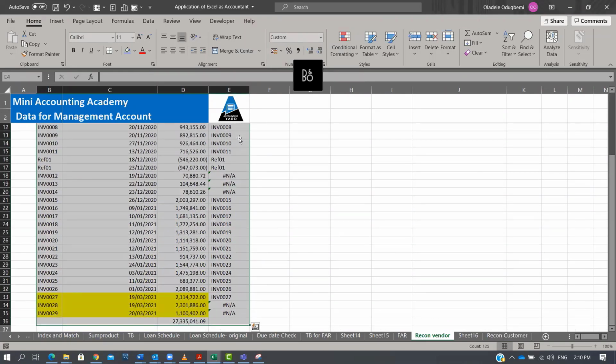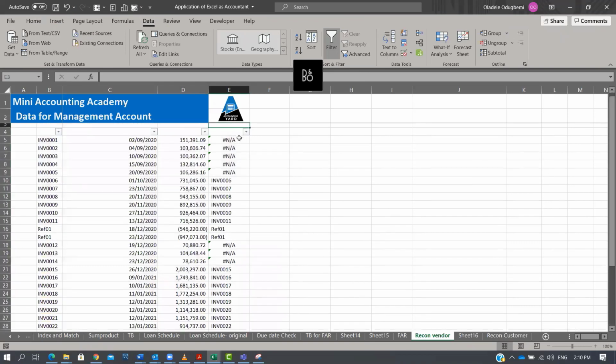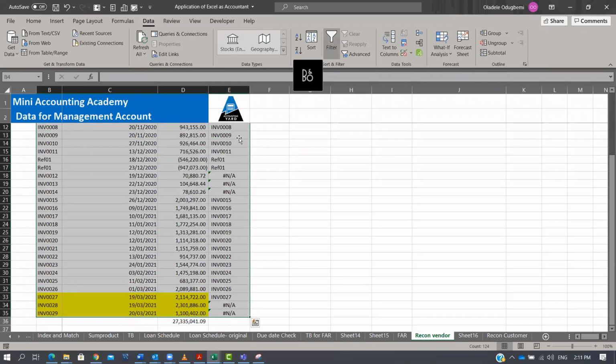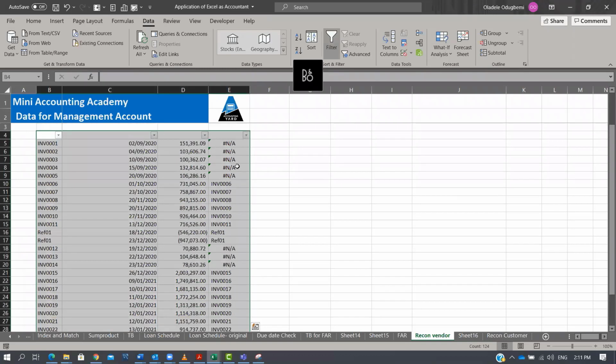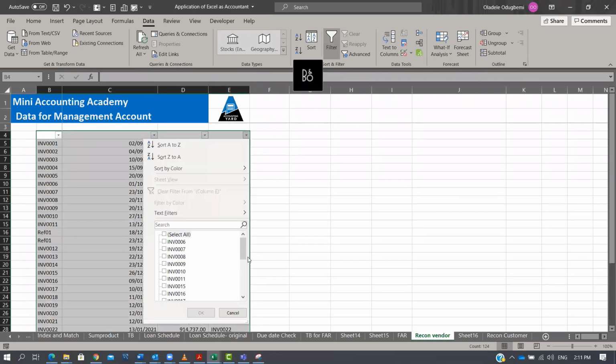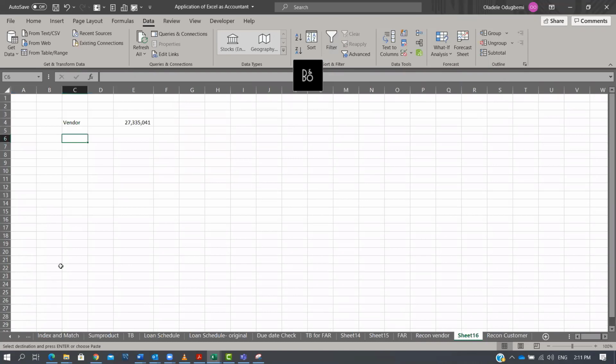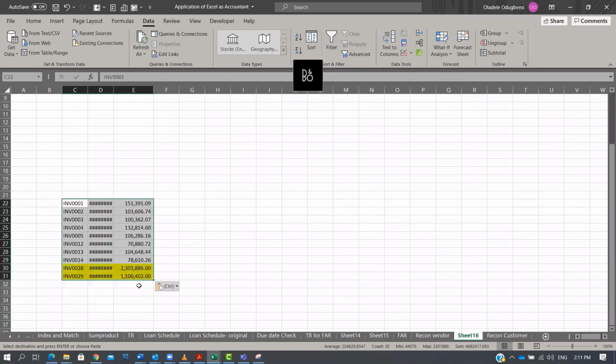So I highlight everything and press Alt-A-T, which is to filter. I can also press Control-Shift-L, which also filters. Let me do it again. Highlight all the way to the bottom, Alt-A-T. I select everything that is NA. This gives me a list of invoices that he has that the other person does not have. So I copy it to my recon sheet and create a list. I sum them and I get the list of what?